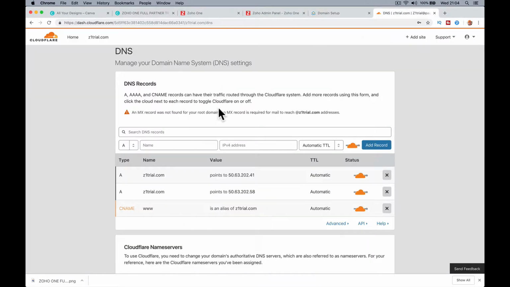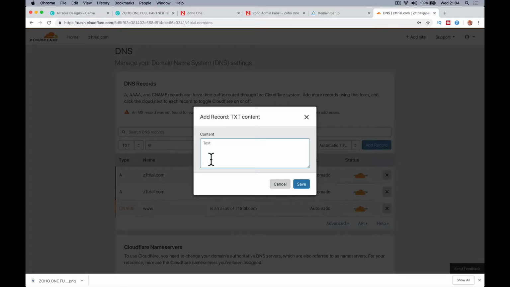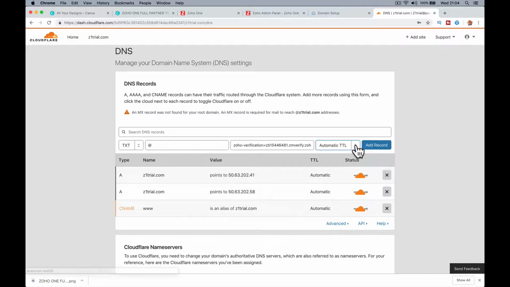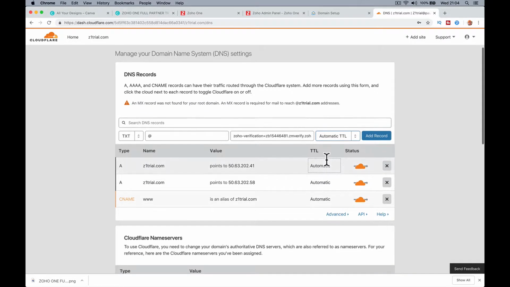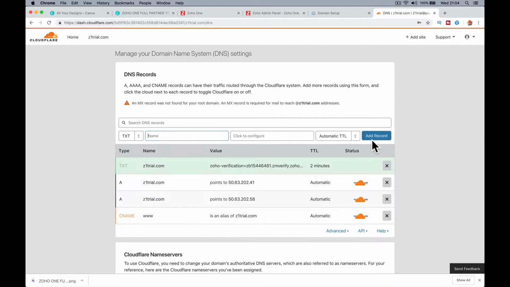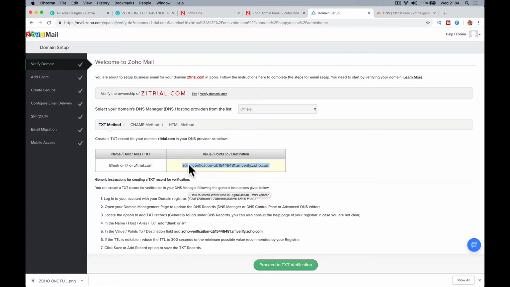So what I'm going to do is add a TXT record. You need to find your DNS settings within your hosting and add a TXT field. You put at, that is the root domain, that's z1trial.com. I can type in z1trial.com as well, but for this, I'm just going to leave it as at. I'm going to paste in that code, and I'm going to leave it as automatic. I may put it as 2 minutes just so it picks up quicker. And add record, right? So if I verify that in a couple of minutes time, it should come through.